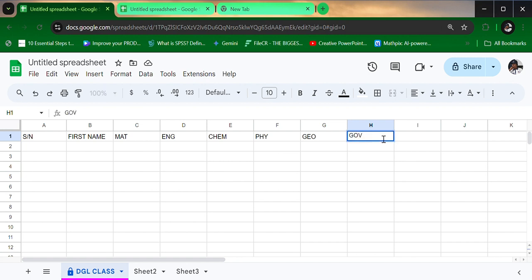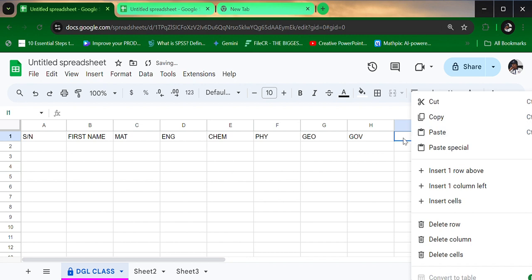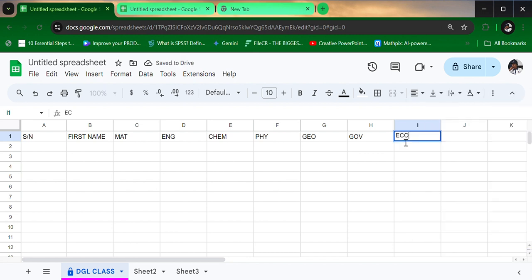Gov. Economics. Accounts. Okay. Now we may want to say, okay, I want to insert a new column. Let's do this serial number. How can we enter our serial number?